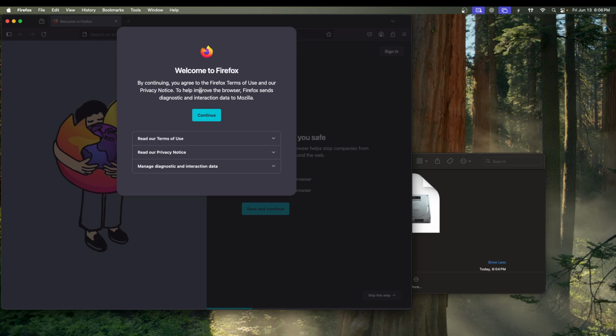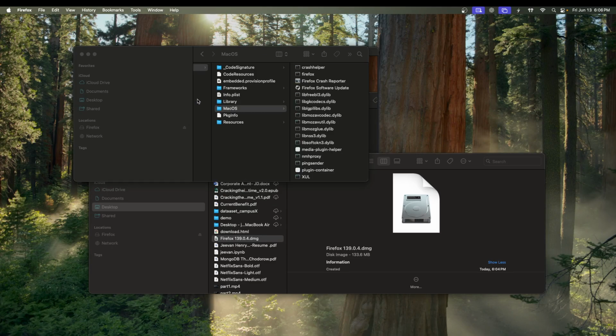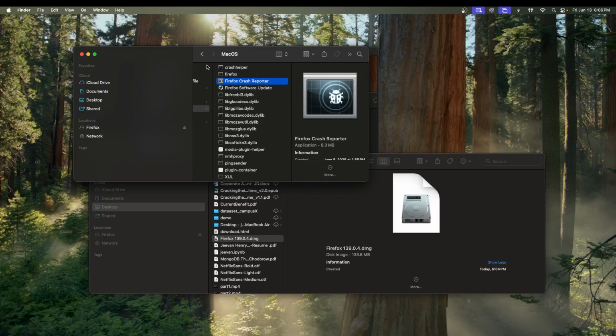Oh, this is how the app looks. Remember when you were doing this? This is the .executable file. See, it changed. Now you've got all the packages and all.